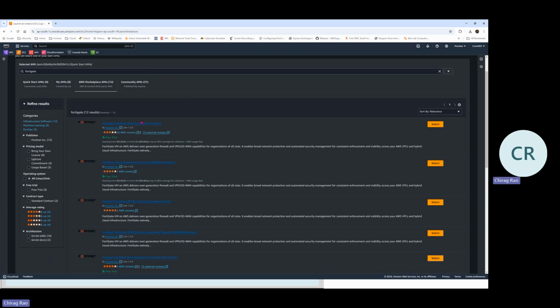You can also use the others. These are pay as you go. There are two different subscription models. I already have a license and I don't want to pay additional charges to Fortinet, so I will use my own license. If you do not have a FortiGate license, you can use the first one. This one is for the ARM64 platform, so typically we will not use this.